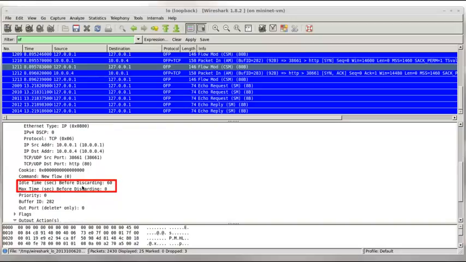We can see the timeout set. So here we have an idle timeout of 60 seconds and a hard timeout set to 0.